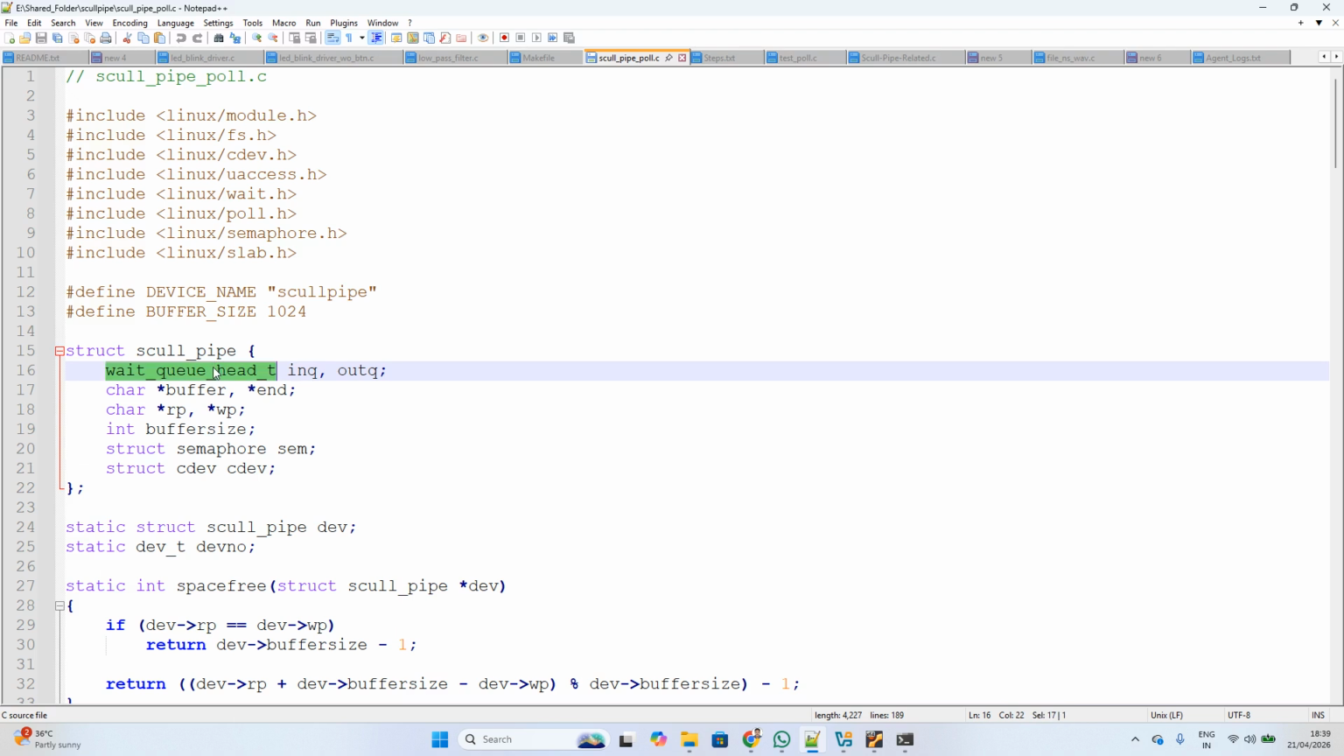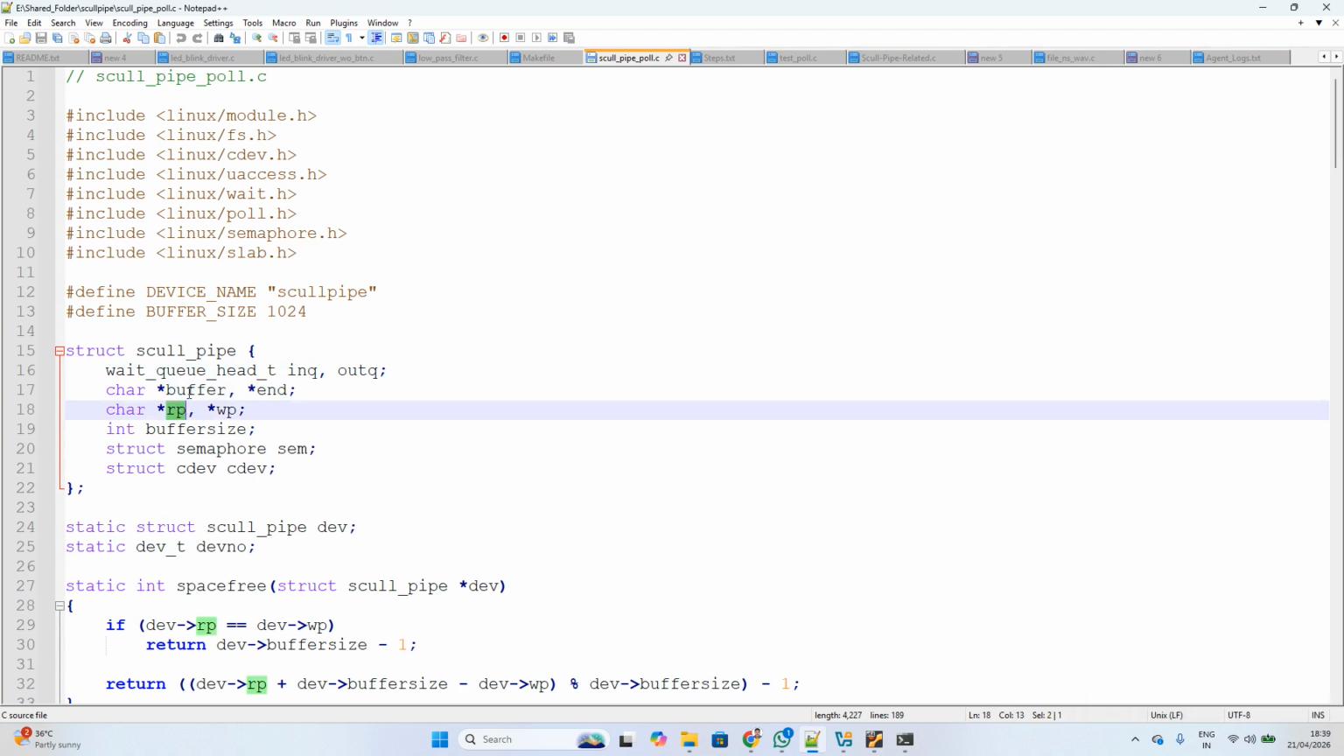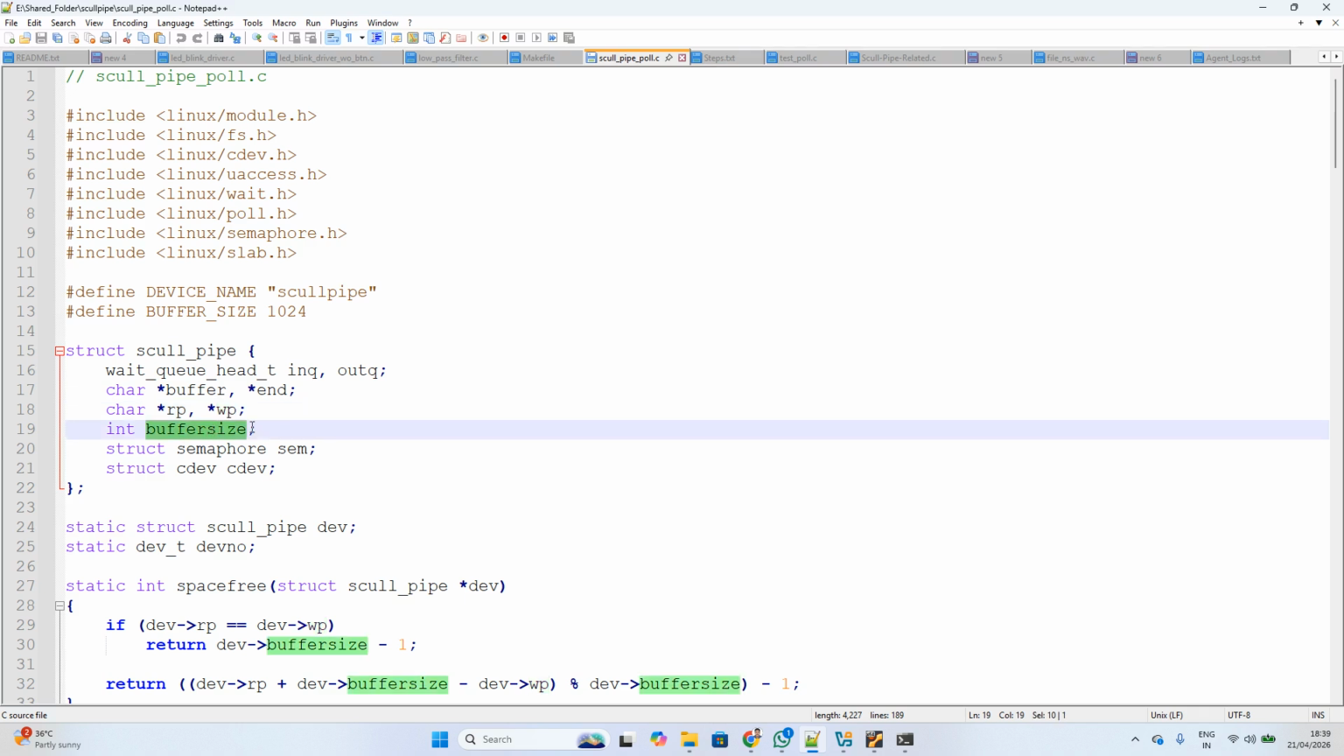This is the wait queue. We will wait in this queue whenever there is a write and the buffer is full. This is the buffer, a circular buffer. End is the end of that circular buffer. Read is where in the circular buffer we start to read, and write is where in the circular buffer we start to write. And buffer size is the size of the buffer.